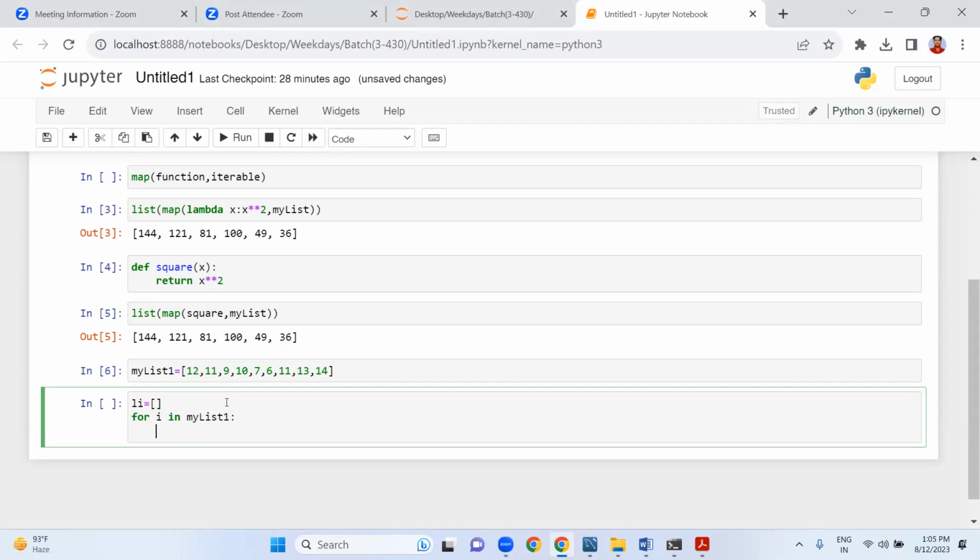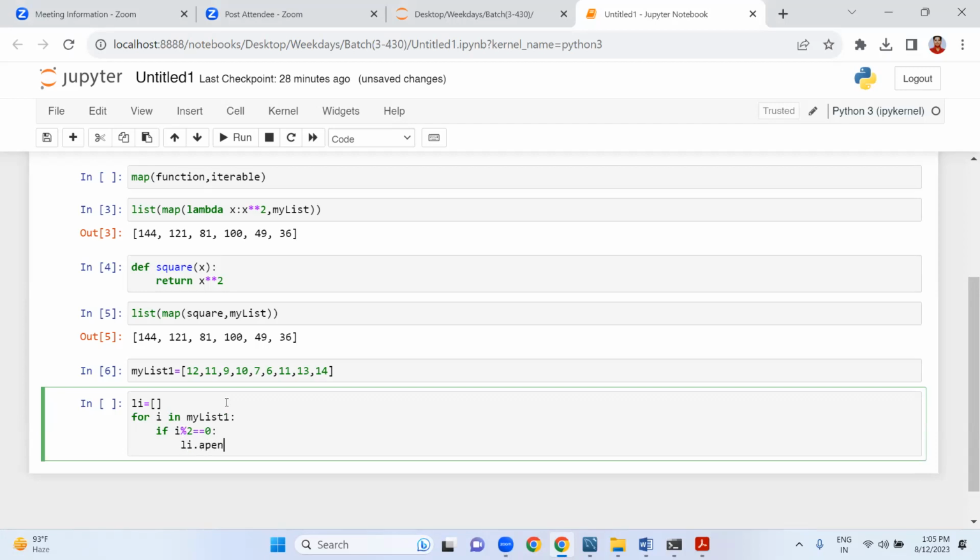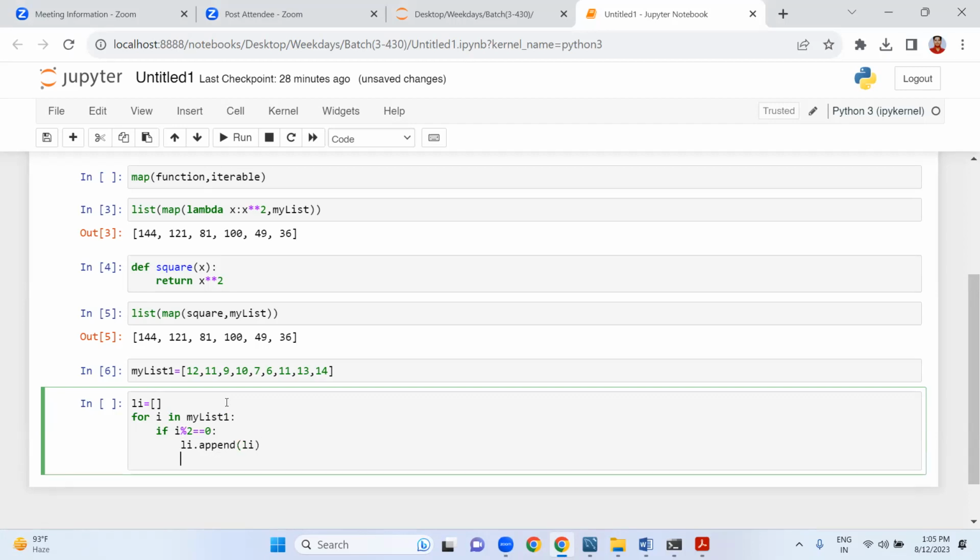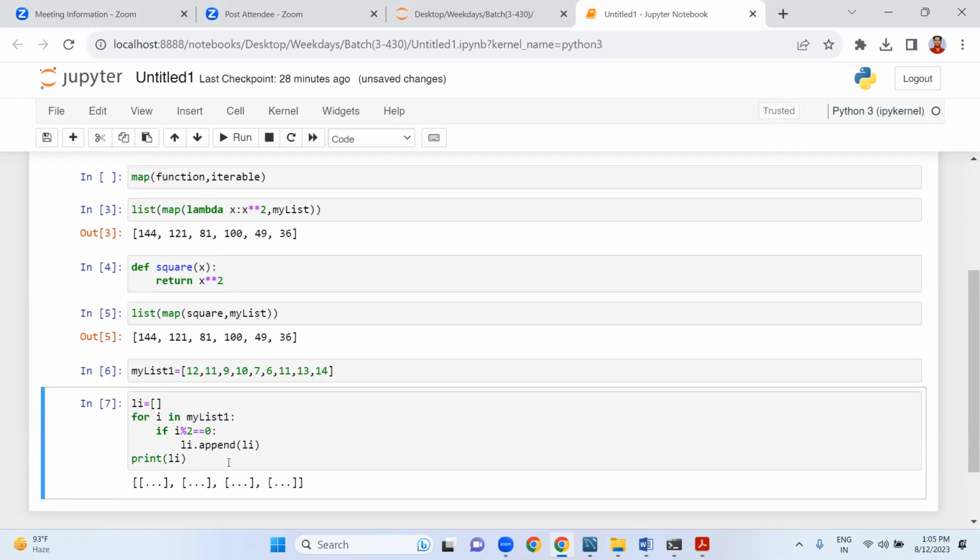So let us make it: if i modulus operator 2 equal to 0, I want to append it into the list. Now if I display this list, what happened? Sorry, here I've made a mistake. I have to write i.append(i), right? Okay, so now we have got the even numbers from this list.